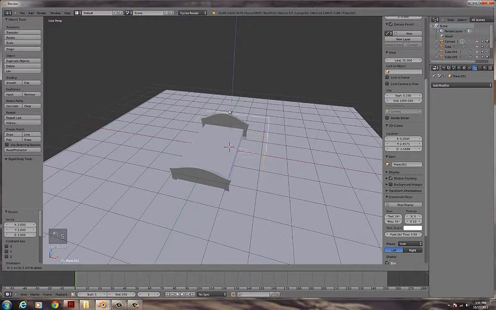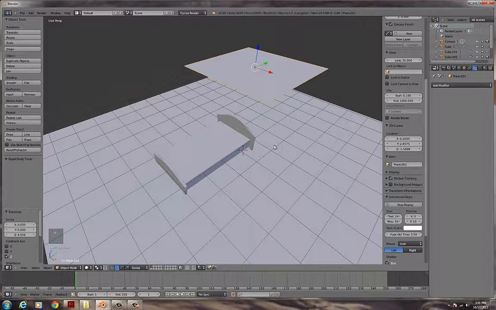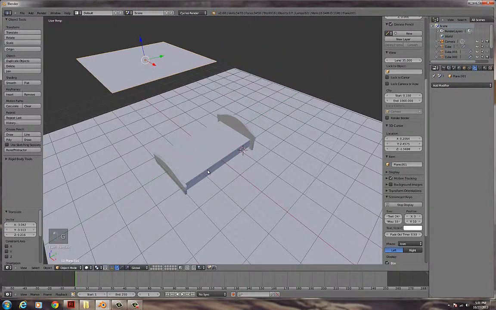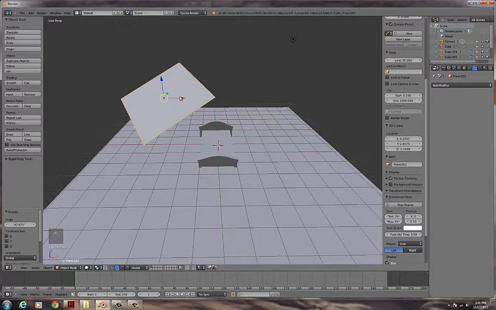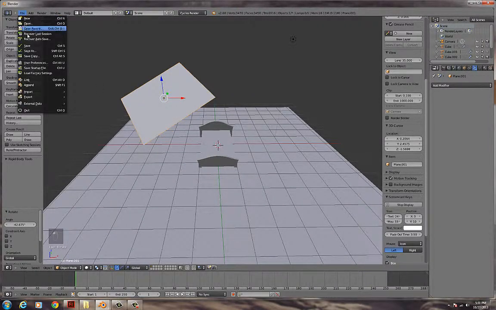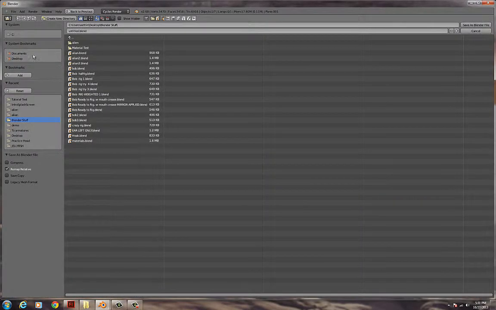I'll grab him, and I need some light in my scene, so I'll grab this. I will rotate him, and I will add some materials to each of these. So let's save this. I think I have a materials guide here, so I'll call this bed demo. And this demo is saved.